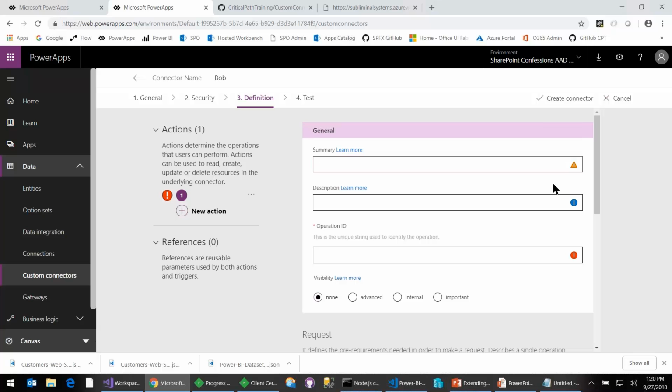So let's say the first thing that we want to do is to get customers. I want something that gets the customers. Maybe I want to parameterize it. So we'll give it a name, and we'll call it Get Customers. This is the summary. There are 3 things you have to add on this page. The second one is going to be the description, and the last one is what we call the operation ID. So you can't have a space.